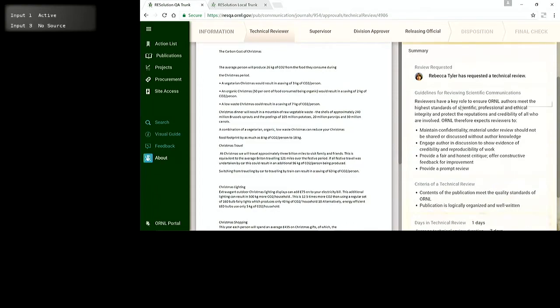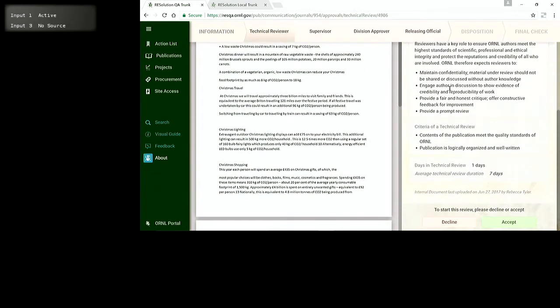So we have guidance on how to review scientific communications at ORNL. We also have the criteria for a technical review, which is the specific task that we have been asked to do. And we have the number of days that it has been waiting for technical review. So in this case, it's been waiting for review for 1 day, so that's not bad. And at the bottom, we're asked to decline or accept the review request before we get started.